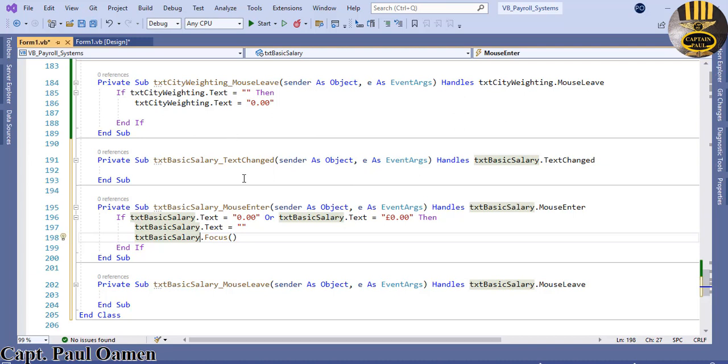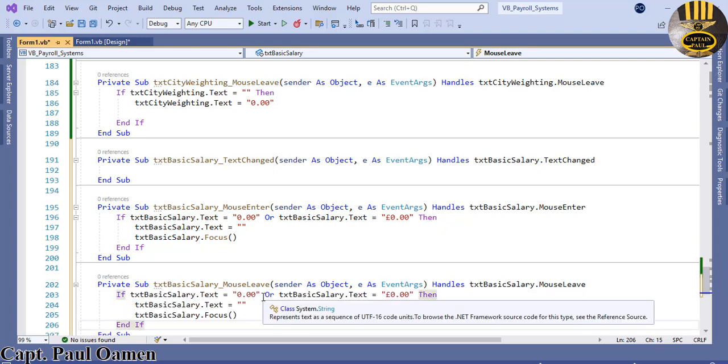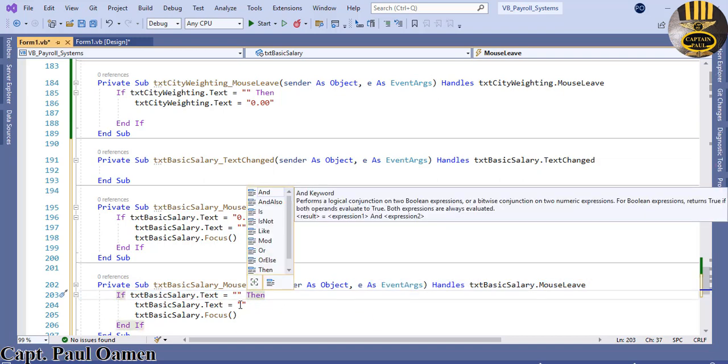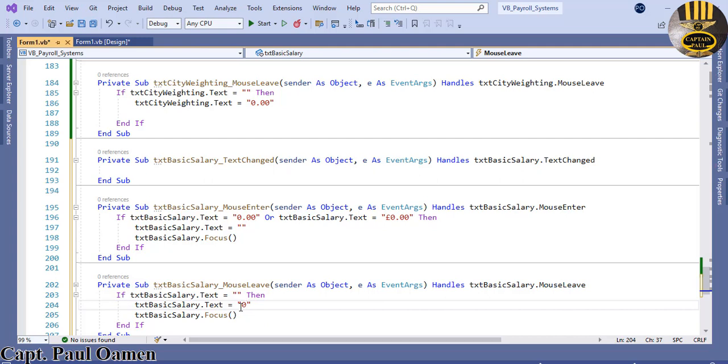Now if we come into mouse leaves and paste all of that in there and just change this around, get rid of this, and in here enter, there, get rid of the focus. That is taken care of as well.